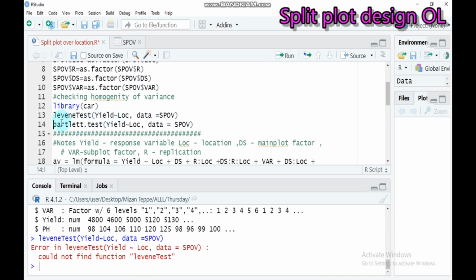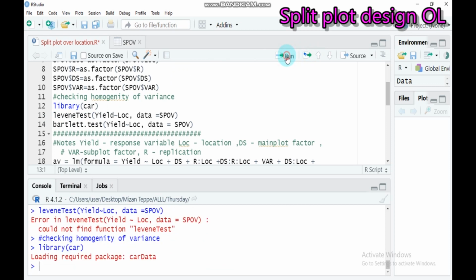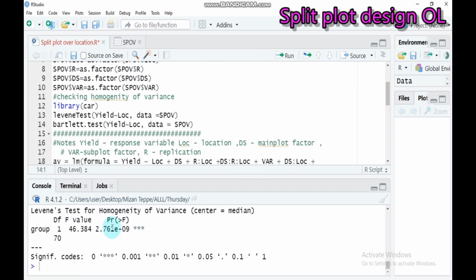Okay, sorry, it is showing an error. That means leveneTest is based on the car package. So you have to call this package and then do the analysis again. So according to the Levene test for homogeneity of variance, the p-value is highly significant. That means there is no equal variance among the locations. So we never combine this type of data together in one form. So instead, I suggest you do the analysis for each site or individual analysis.